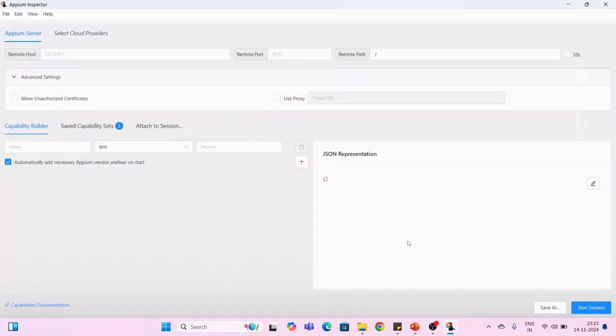Now we'll come to our main part, the capability builder. In this tab we can specify the capabilities for the inspector session. The session created by using Appium Inspector is known as an inspector session. You can see here we have three fields: a name, a drop down, and the value.